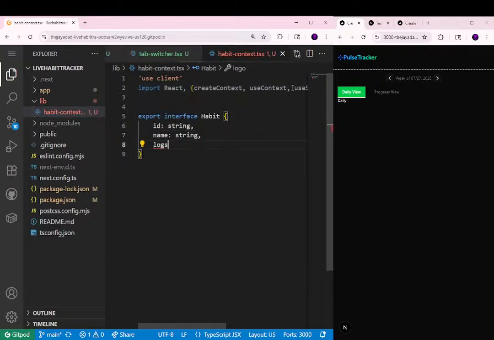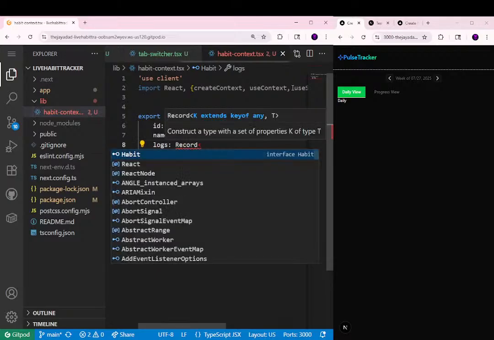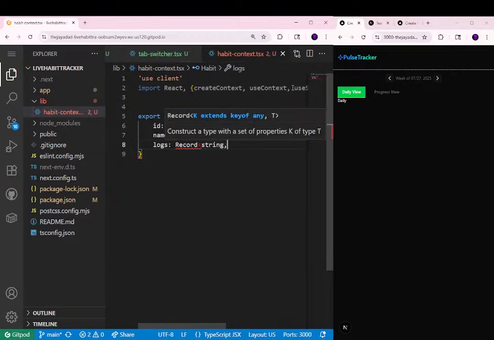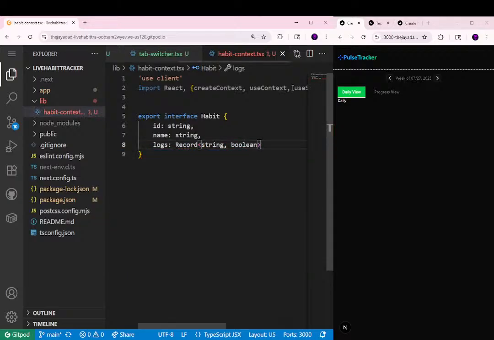The logs will be records of the habit, and for the logs, it's basically just Boolean. So we'll store the day as a string, and to store if the day was complete, it will just be a Boolean. So that's where we'll select a checkbox to represent whether we completed the habit on that day or not.